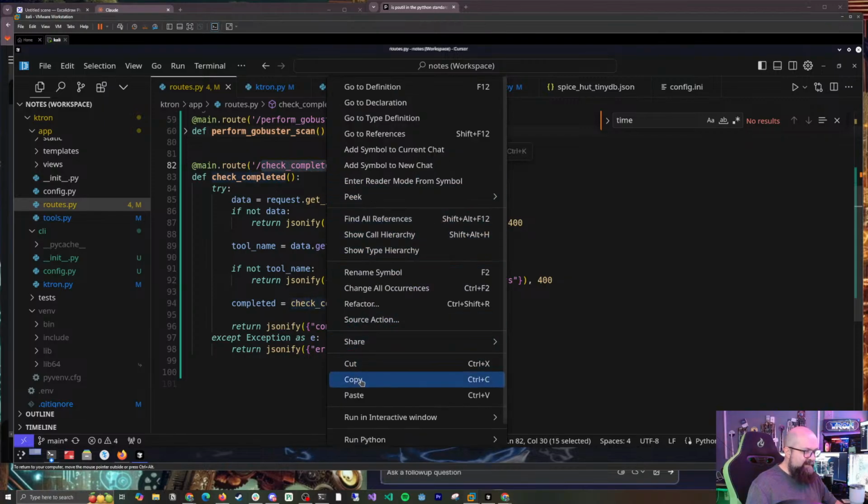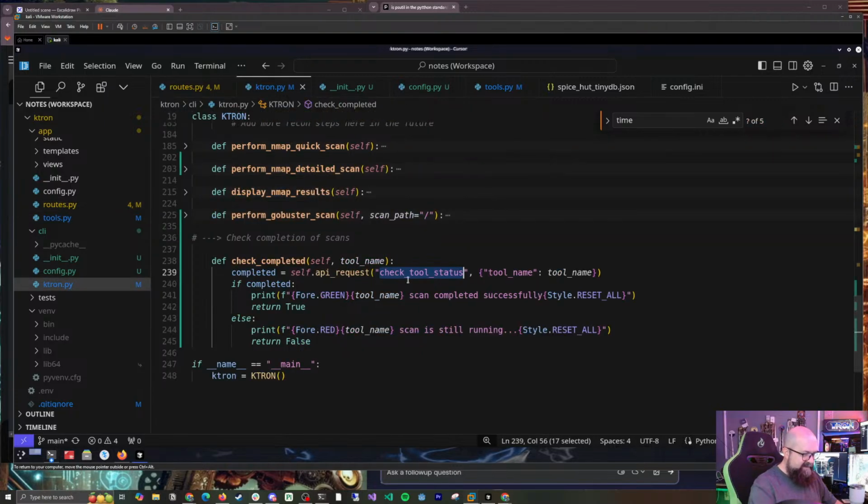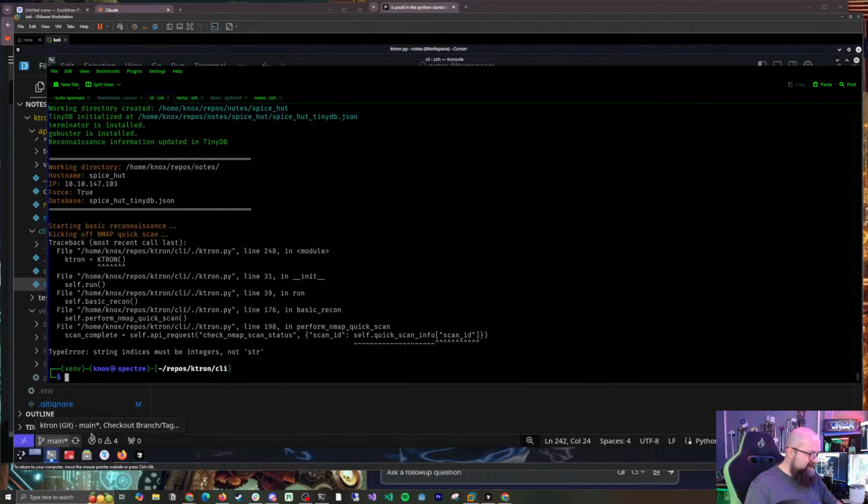So that's part of the problem right there. The route is called check completed. That's because we didn't know what we were going to name the route when we wrote this. Let's see if that was enough to do it, or if we get a different error.